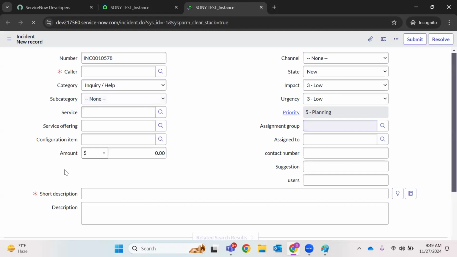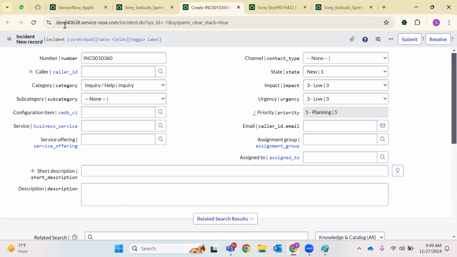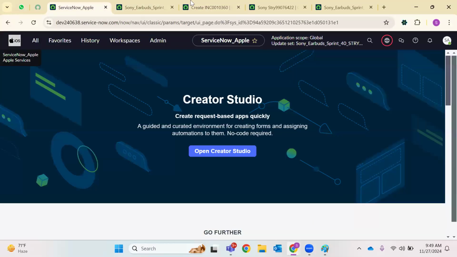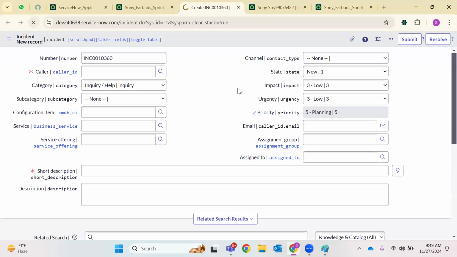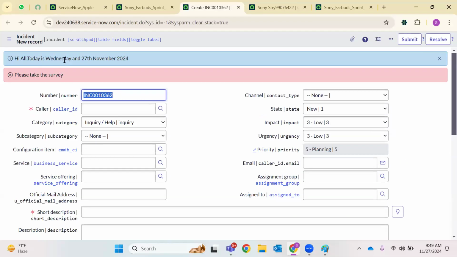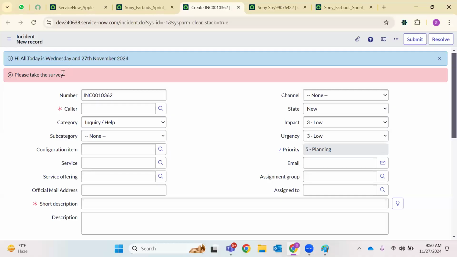So I'm on this form. See, there is no official mail address. I have some other fields. But if I go to my incident form on the other instance and reload it, we wrote a client script on onload. See, this is the info message. This is the error message. And this is my official mail address. If you want to write something in the mail address also, we can do it.